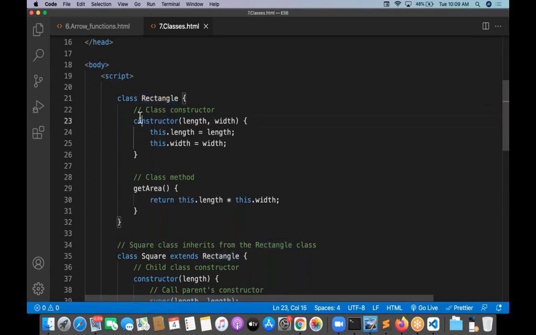Rectangle is going to have a constructor. The constructor is going to be storing the parameters. This constructor has two parameters: one is the length, one is the width. this.length is equal to length, this.width is equal to width. So this.length is the final value storage, and this.width is the final value storage inside the constructor.